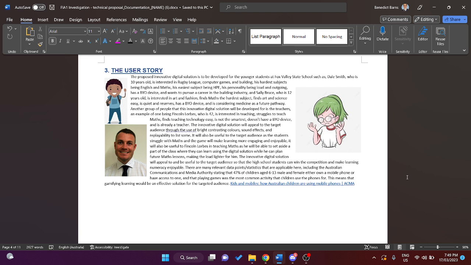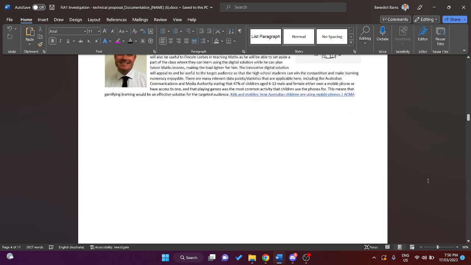There are many relevant data points or statistics that are applicable here, including the Australian Communications and Media Authority, stating that 47% of children aged 6 to 13, male and female, either own a mobile phone or have access to one, and that playing games was the most common activity that children use their phones for. This means that gamifying learning would be an effective solution for the targeted audience.